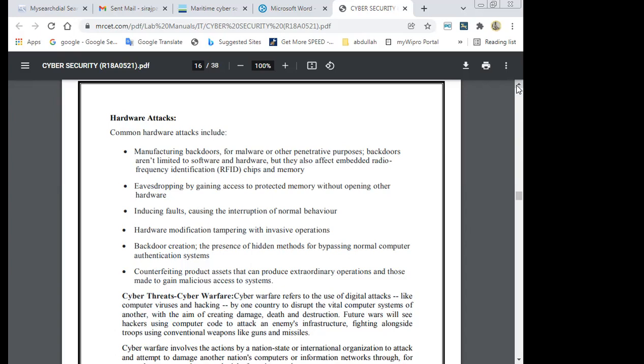Backdoors aren't limited to software and hardware, but they also affect embedded radio frequency identification chips and memory. तो जो RFID टैग है या सेमीकंडक्टर बेस्ड चिप्स है, this can also come under attack. See here, next point. Eavesdropping by gaining access to protected memory without opening other hardware.